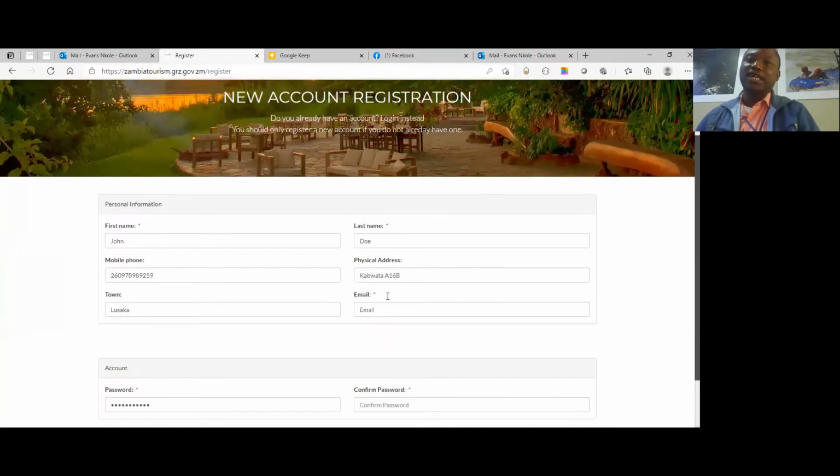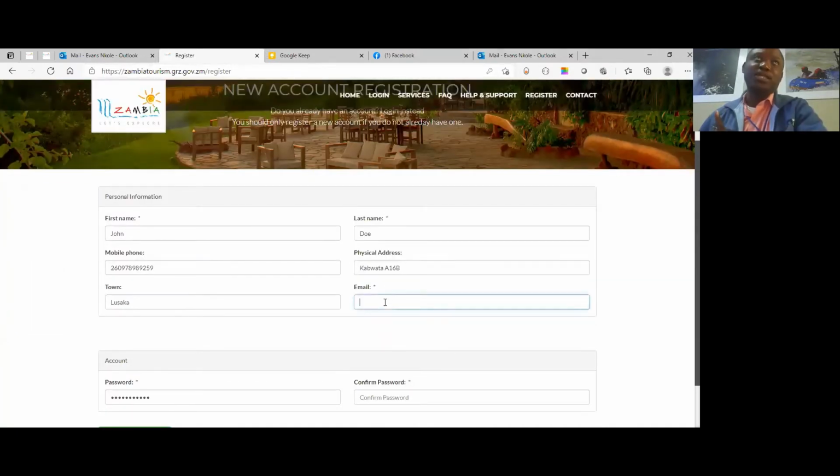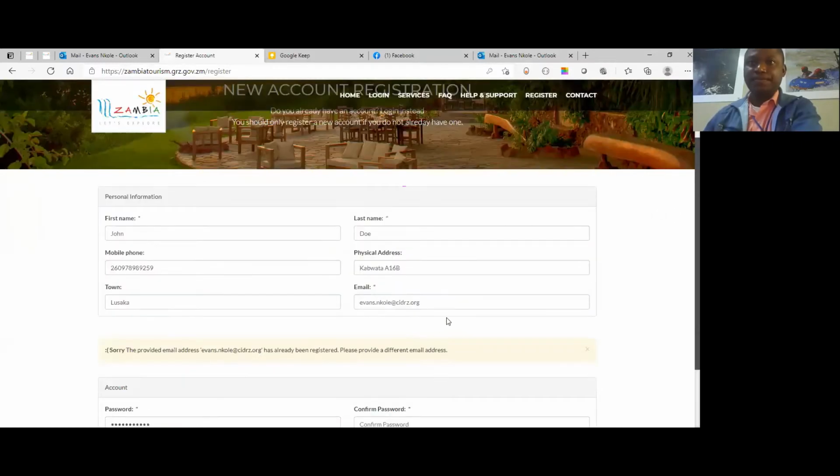If your email has been registered before, you'll not be able to proceed. For example, say I try to put an email address that's already in the system. I'll put that one, which has already been registered. You see the message pop up at the bottom there saying the provided email address has already been registered. Please provide a different email address. So you'll not be able to proceed if you've already registered before.